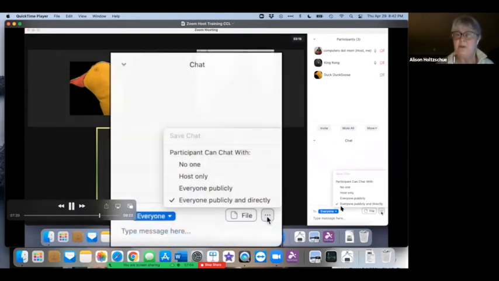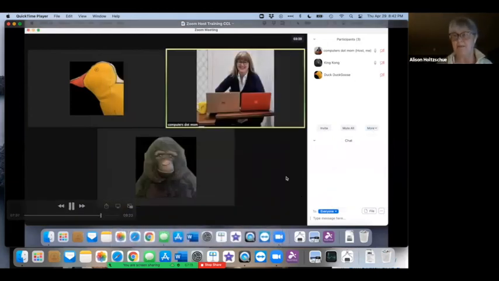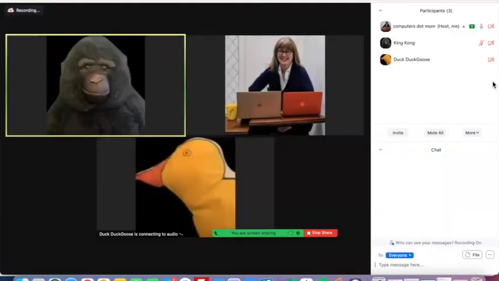In the chat window, you can also control who participants can chat with. If you want them only to be able to ask questions of the host and not have private conversations that might be distracting, you can control that there as well.